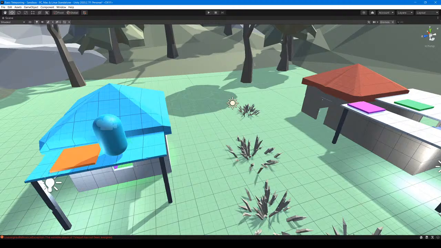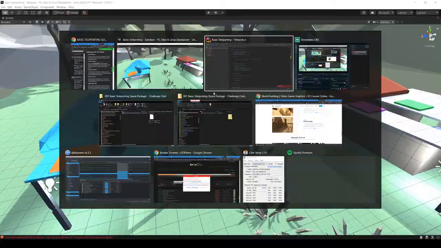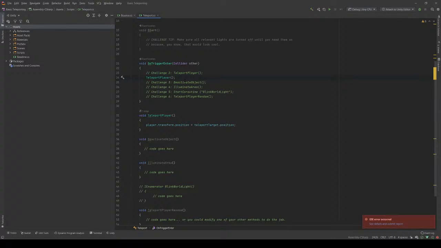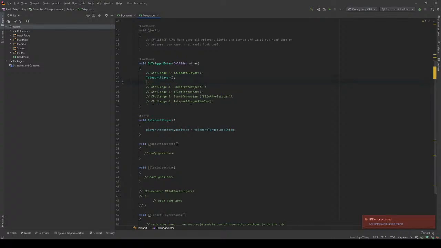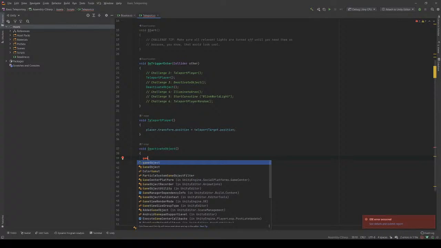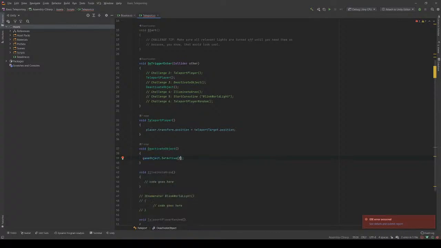Alright. So deactivate the object. After the player stepped on teleport A, add some code to make sure the player cannot be teleported again from that particular teleport platform. Okay. That should be easy enough. So we go back into basic teleporting, and deactivate object. Actually, I'll just move this down. So, game object, set active, false.